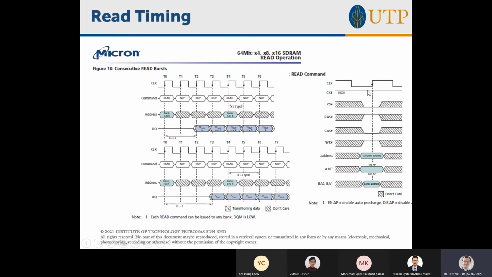You have to set CKE high, CS low, RAS high, CAS low, write enable high. You make sure you have the column address, you have the A10, and you have the bank address. You have to figure out how to set this. Then at the first clock edge, this is there, so this is considered a command. So this whole thing is the read command.